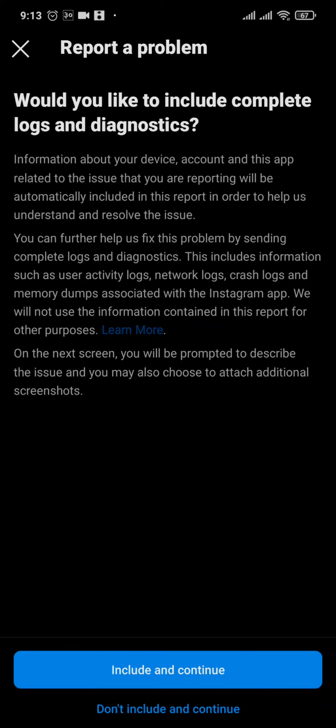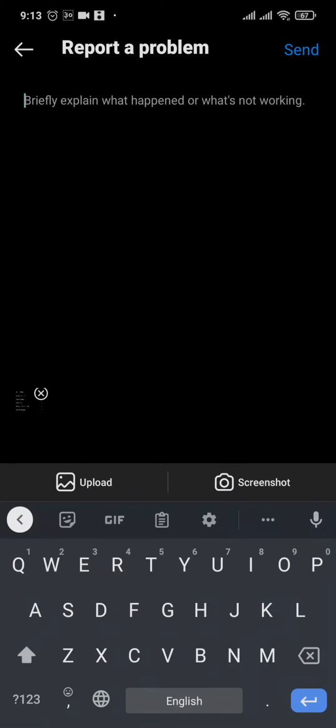Tap on don't include and continue. Now through this section, this default screenshot will be added. You can remove this, and if you want, you can also include a screenshot of the section where the notes option should be showing up. So you can take a screenshot, tap on upload, and upload the screenshot that you just took.